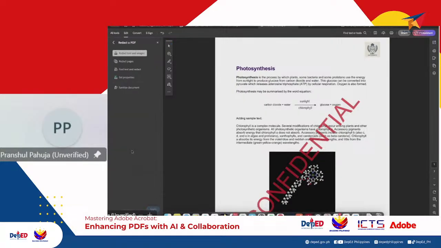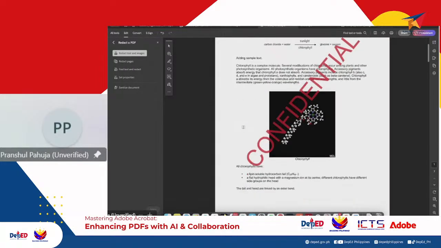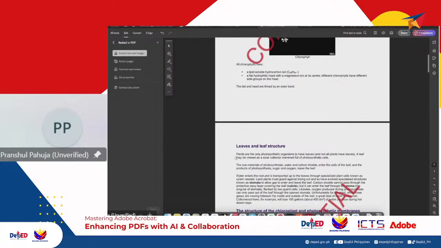But before you do that, if you want to redact some information out of the document, you can also do that. Redaction is really important. So if I click on redact a PDF on the left side, I will be able to remove some sensitive information from the document. Let's say this particular paragraph is something I want to remove from the document. I can select it and then click on apply.